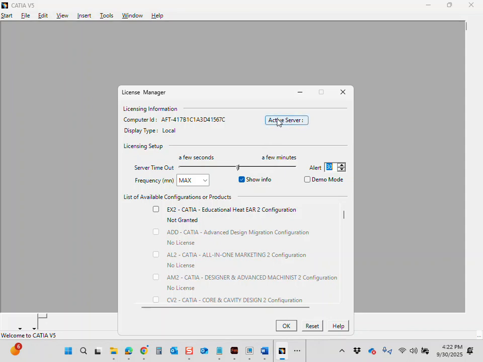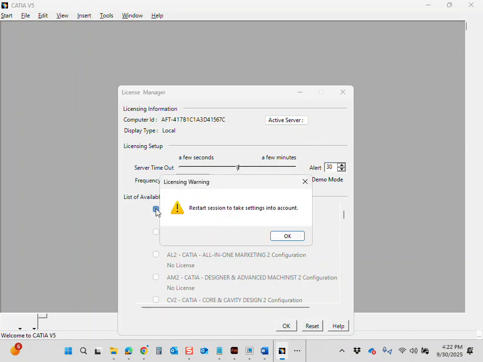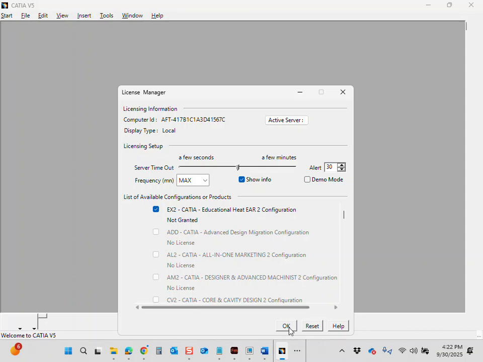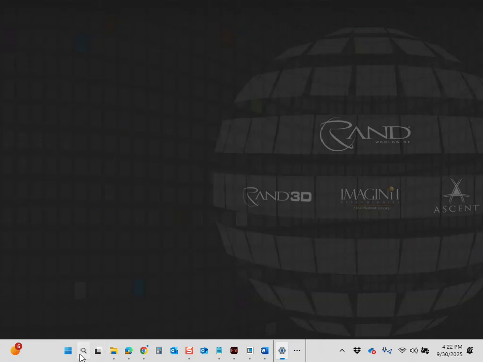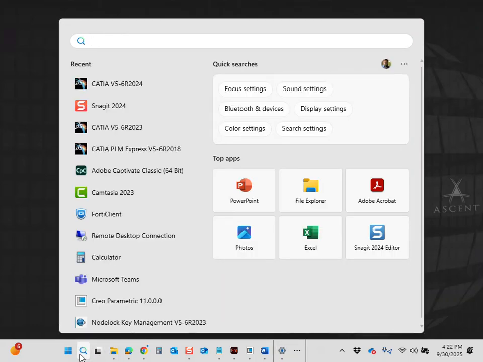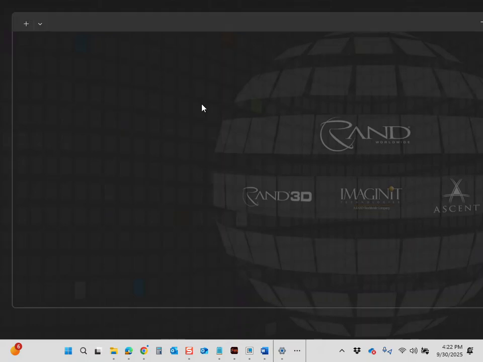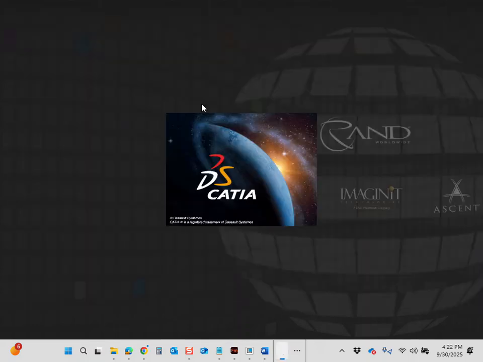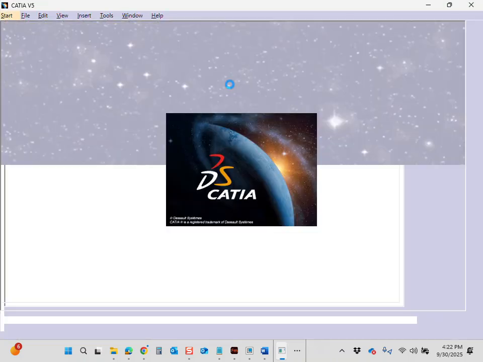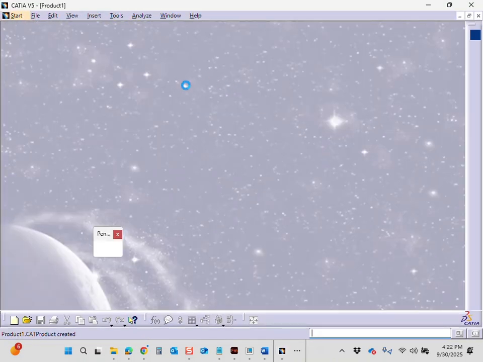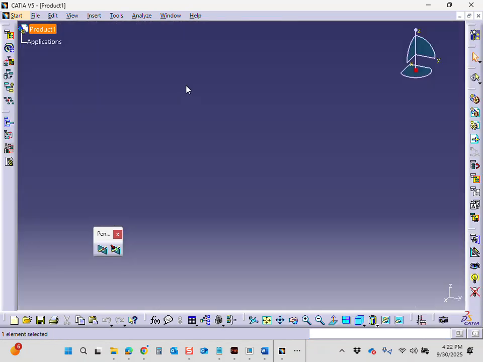Again, if it was set up correctly, when you click on Active Server, it will show you the same IP that the license file has in it that I was just showing you. You're going to check this box and hit OK. You will have to close Catia and fire it up one more time. It does take a moment to load, but now it pulls the license that you had chosen from the list.